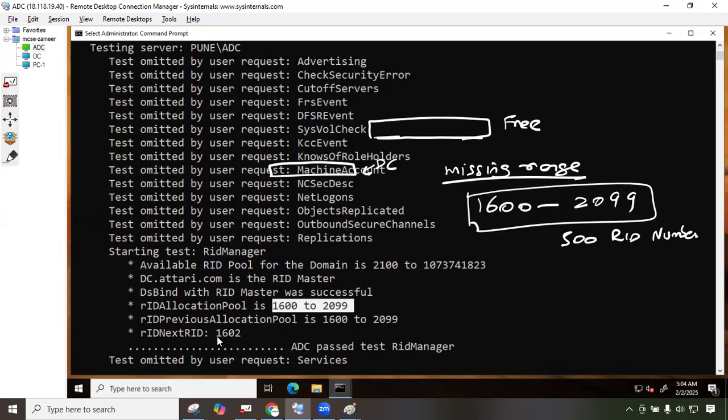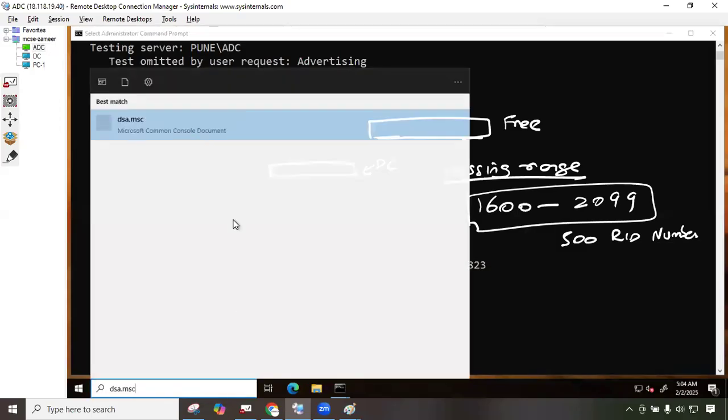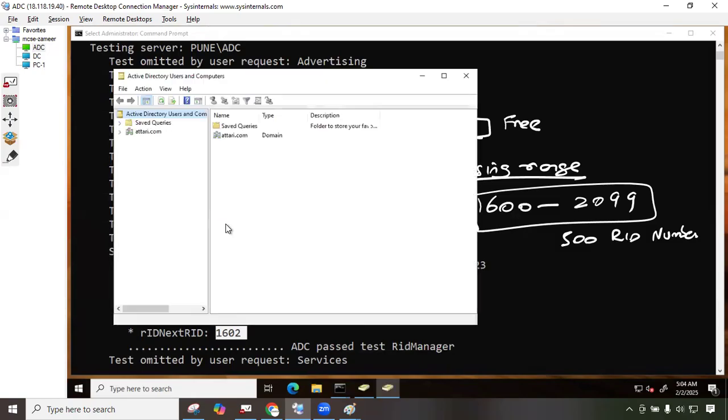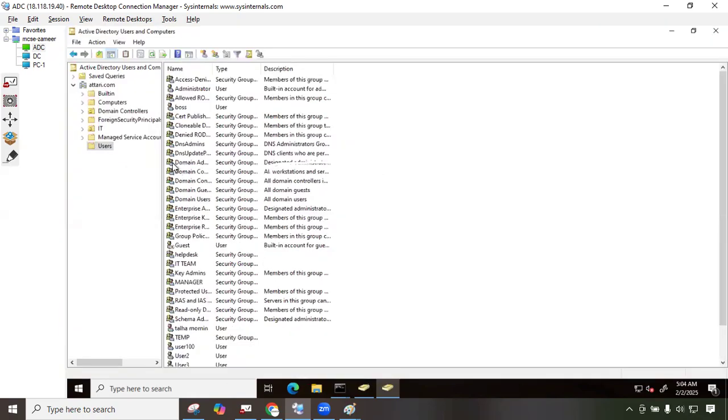And if I create, it says I have used till here. If I create an object in ADC, then what RID number will it get? ADC has the power to create the object. Perfect. It will get the RID number 1603. So there is no conflict at all, both have their own pool.